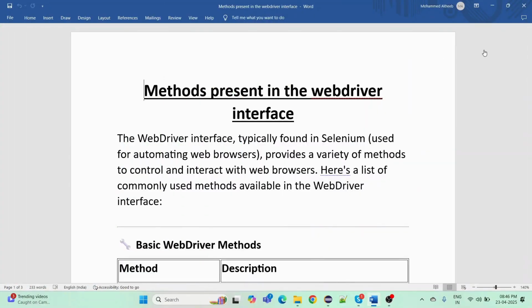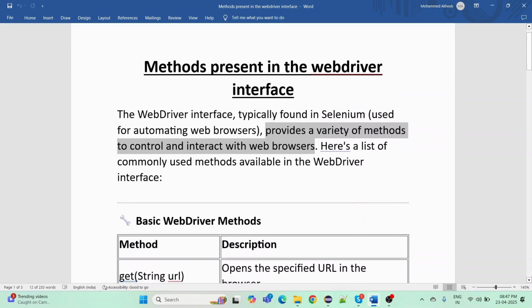So today, let us start with respect to methods that are present in the WebDriver interface. See, WebDriver is basically an interface, right? The WebDriver interface has a few methods. It is typically found in Selenium, and it provides a variety of methods to control and interact with the web browsers. Here is the list of the commonly used methods available in the WebDriver interface.